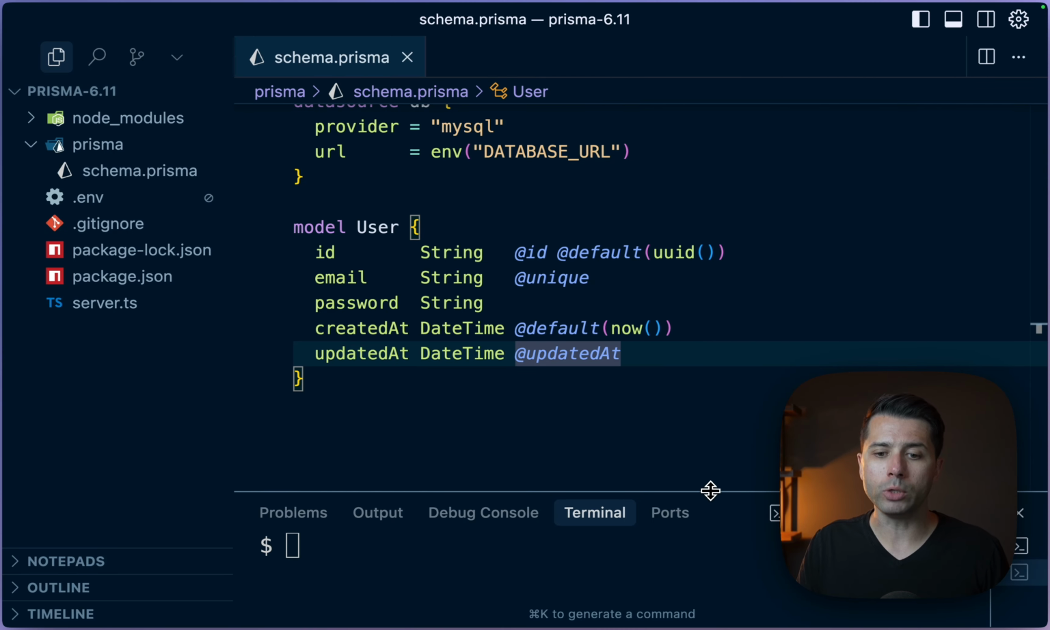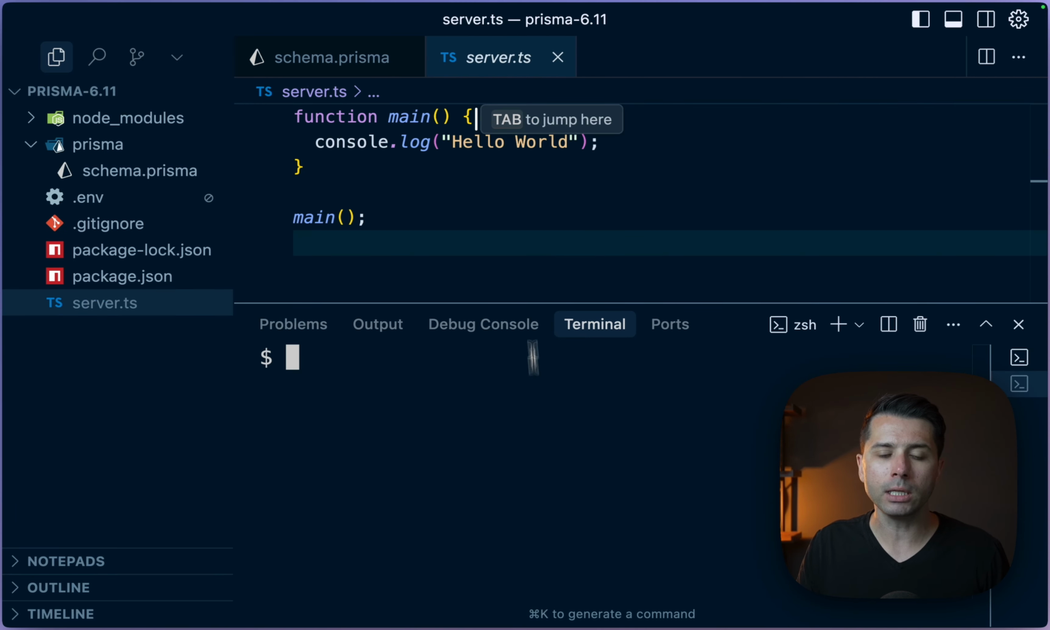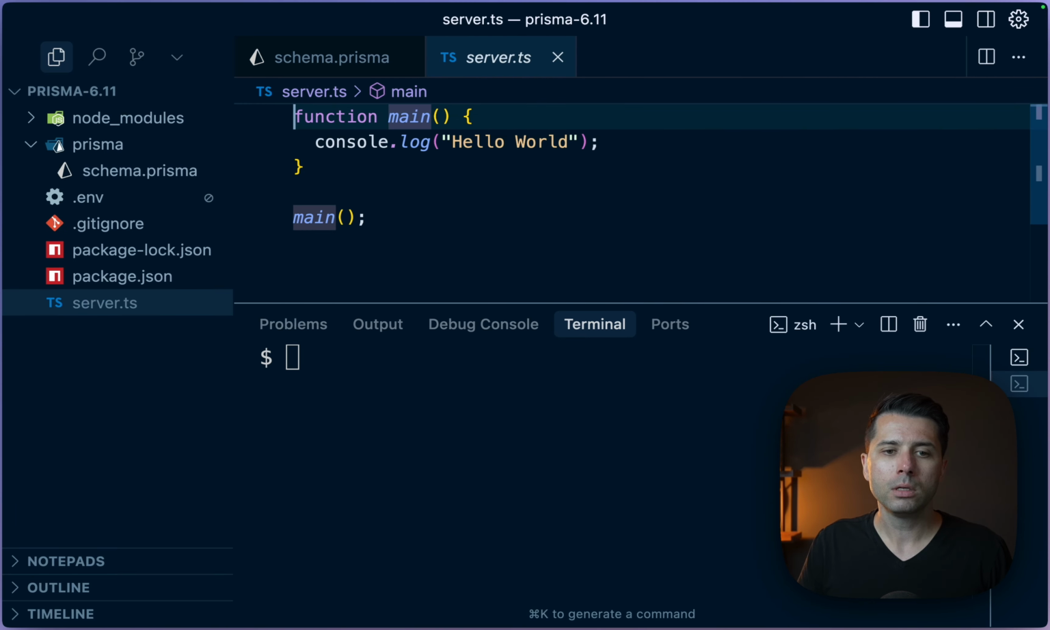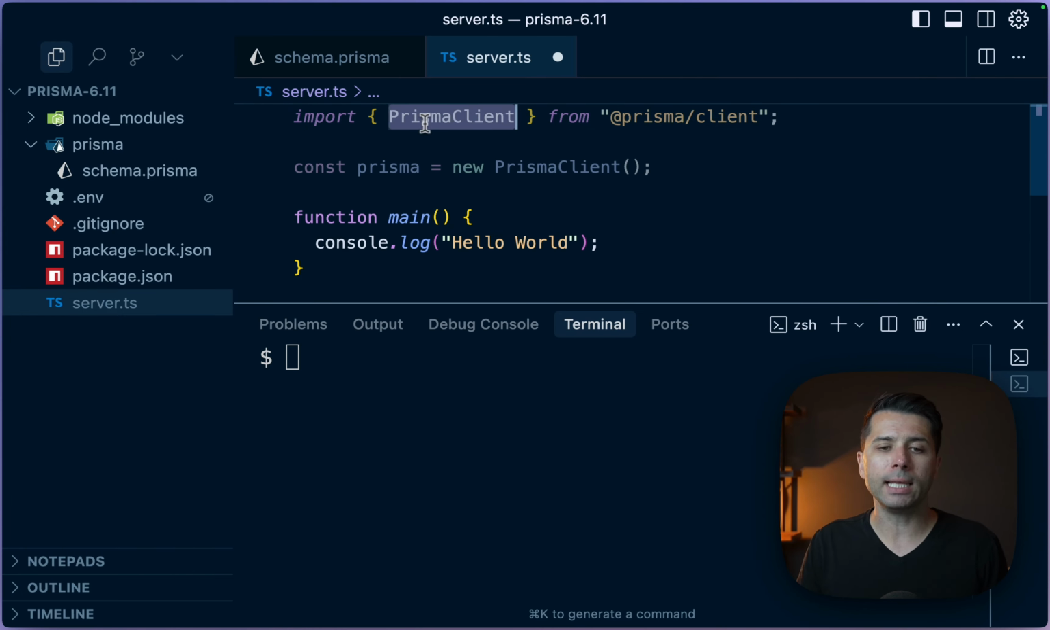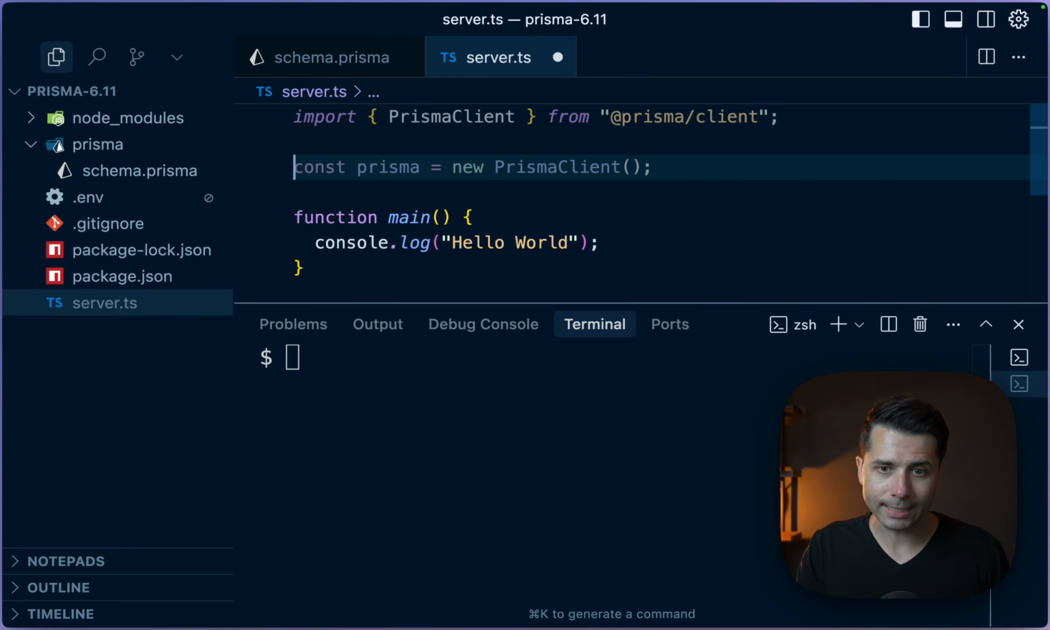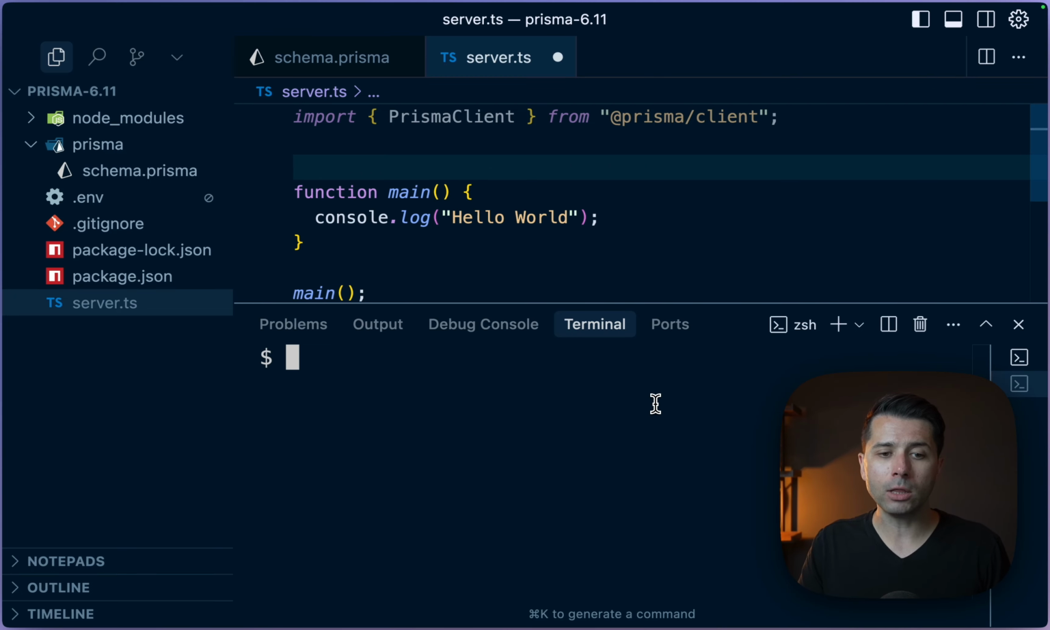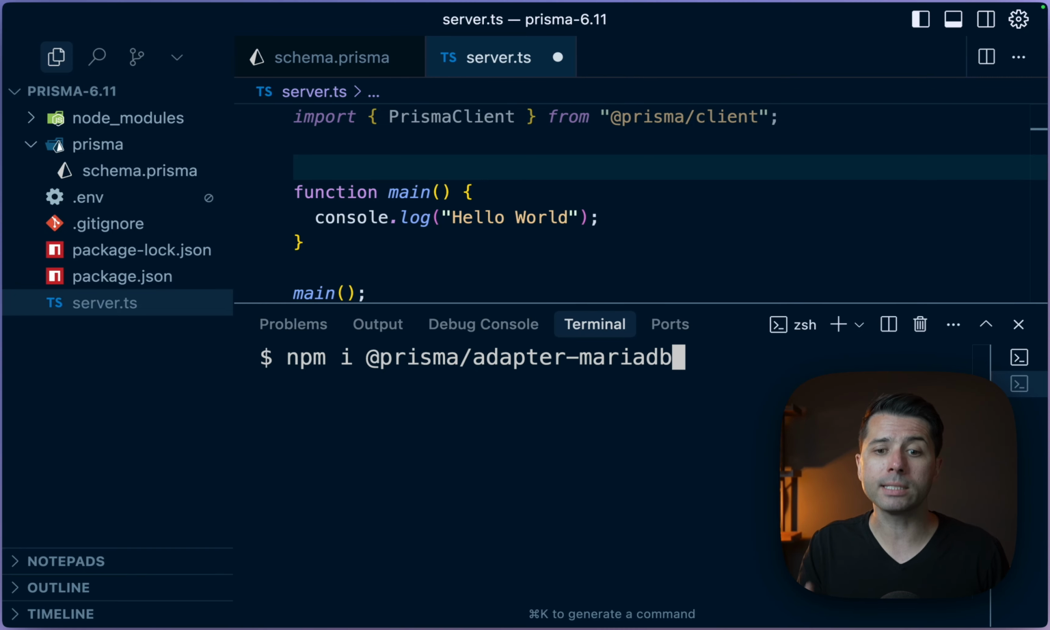Then when we go to use the Prisma client, it's going to look a little bit different than what we're used to. So we might be here in our main server.ts file and we'd import Prisma client like that, and we'd be used to just using it straight away like this. But if we're using the Rust-free variety of Prisma, we need to bring an adapter. So for MySQL, that looks like this. We can npm install @prisma/adapter-mariadb. This adapter is going to give us the ability to use MySQL in a Rust-free way.